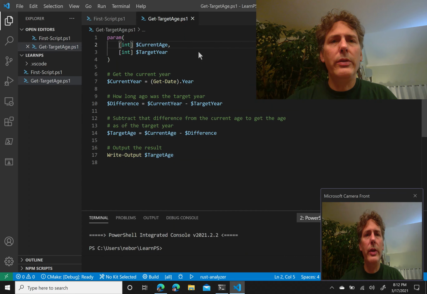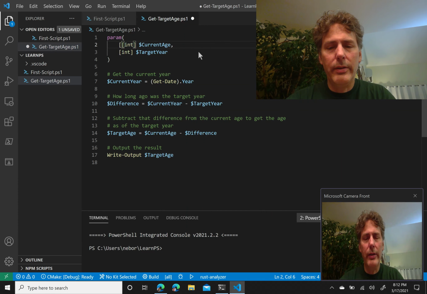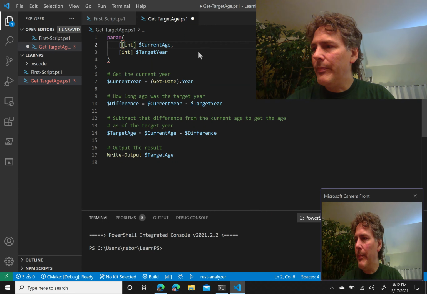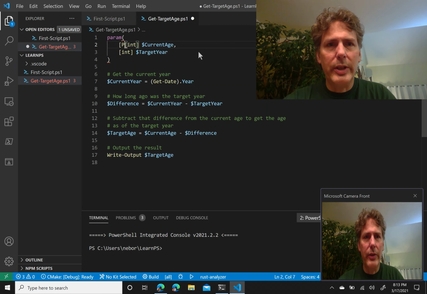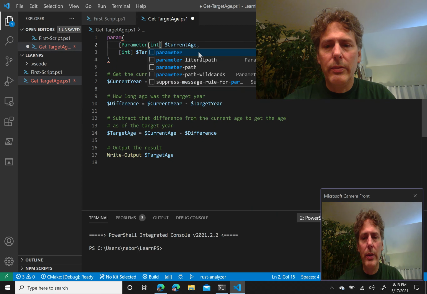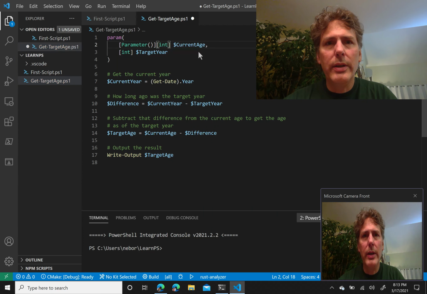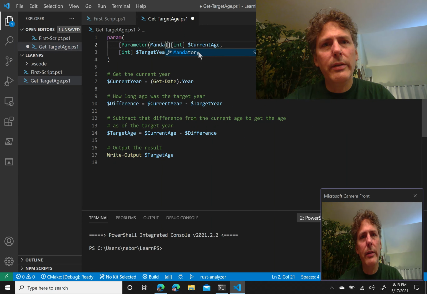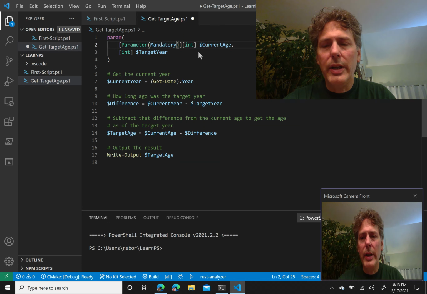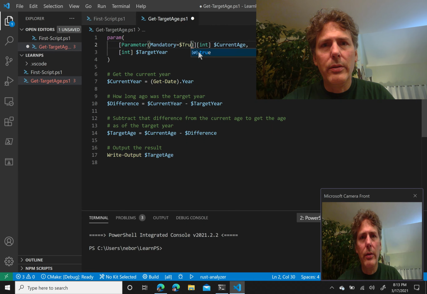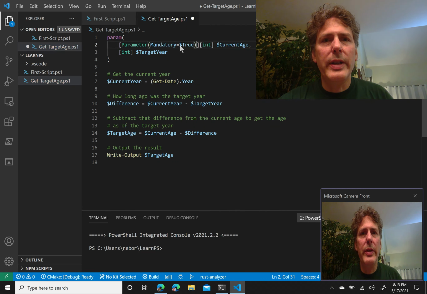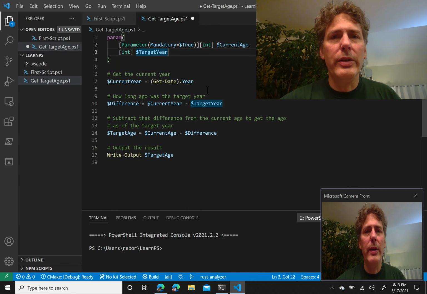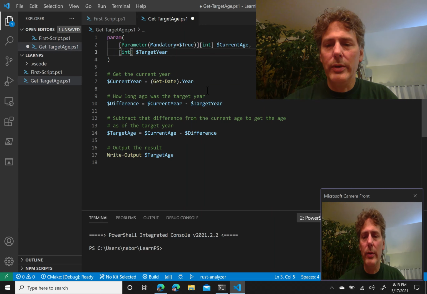So what we can do is we can declare them as mandatory. So we can say, I always have to look up the syntax for this, but it's parameter, and then parentheses, and then we can give properties of the parameter. Mandatory equals $true, remember, is the way of declaring the true value in PowerShell. It's like a predefined variable or constant.